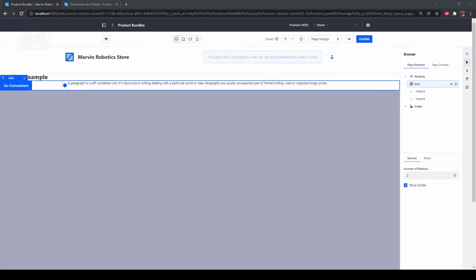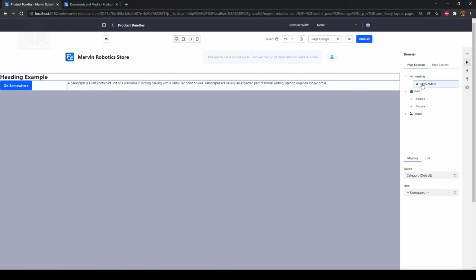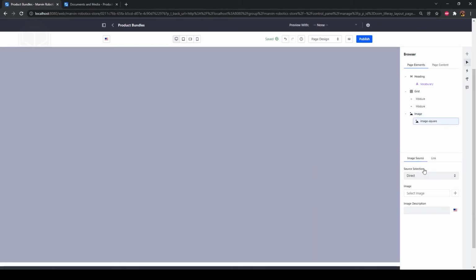Next, we'll map some basic category information to the fragments. Select the title element under the heading fragment. Go to Field under the Mapping tab. Then choose Vocabulary under Basic Information in the drop-down menu. Now click on the image fragment. Select the image square element in the browser, and under the Image Source tab, choose Mapping from the drop-down menu under Source Selection. And under Field, choose Main Image in the drop-down menu.